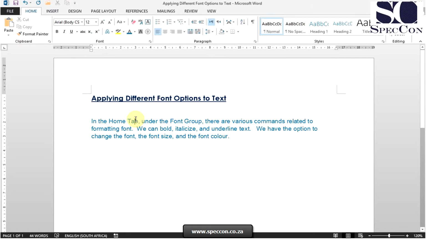Now to italicize, you select the area you want to be put in italics. I'm just going to italicize the word. You click on the icon. So italicize basically slants your text slightly to the right.